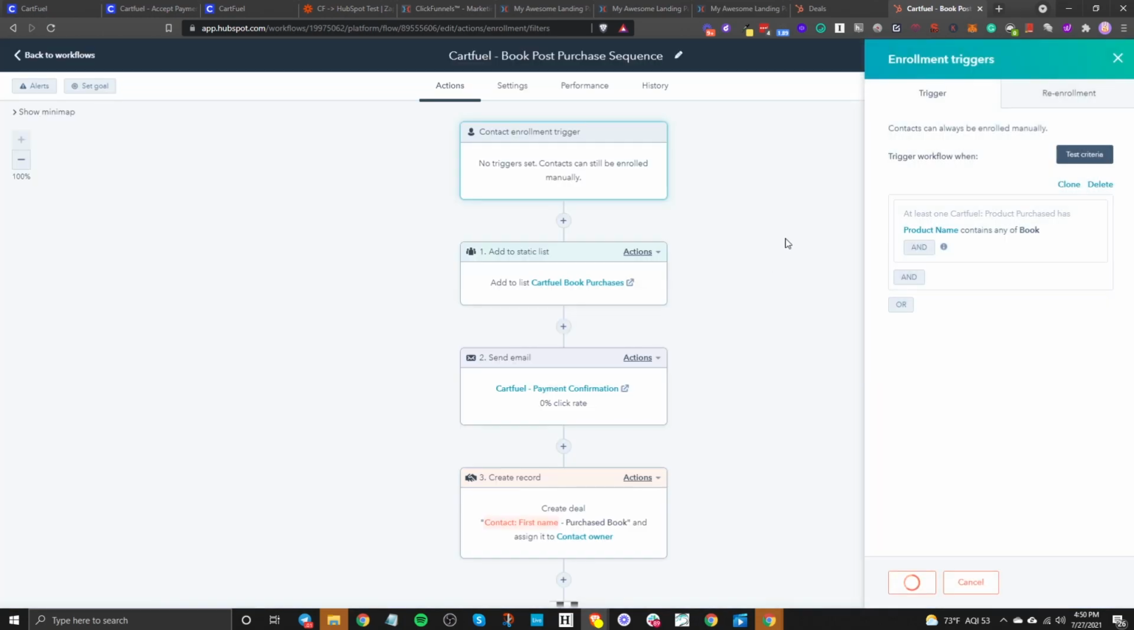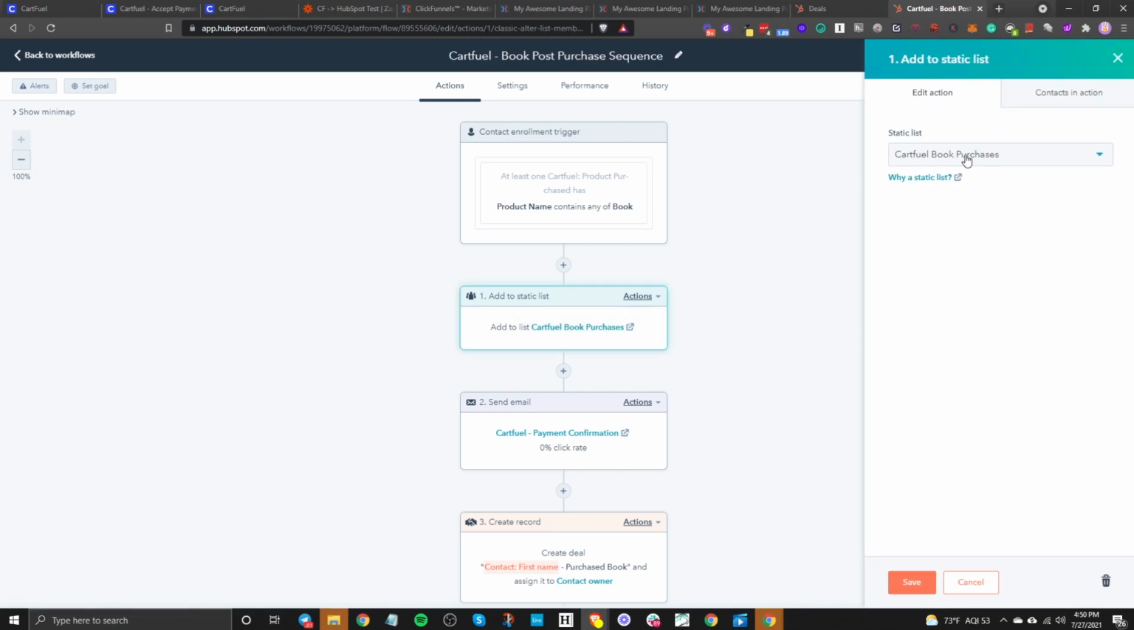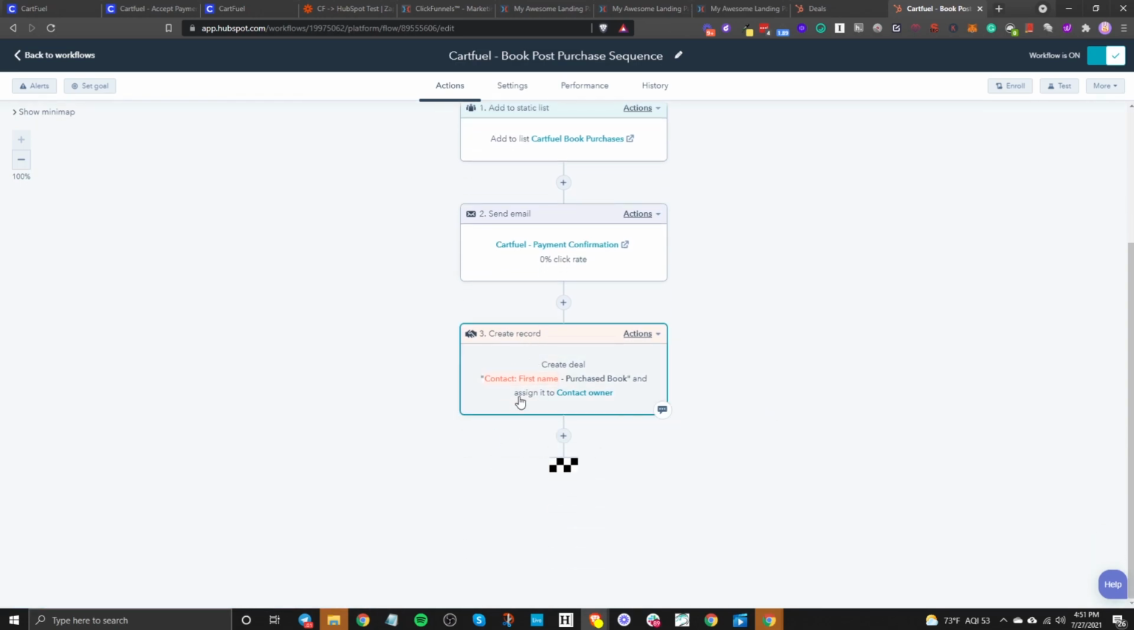We'll just say save and don't enroll because we're going to test this live. And then after that, I have it set up to send to a list. So I have a static list that I set up, and it automatically sends the contacts to that list. And then I send them an email. And this is what you want to do for deals.